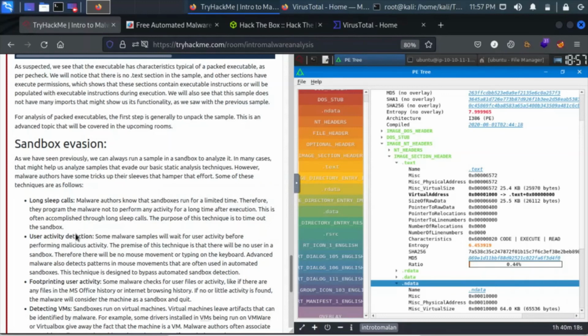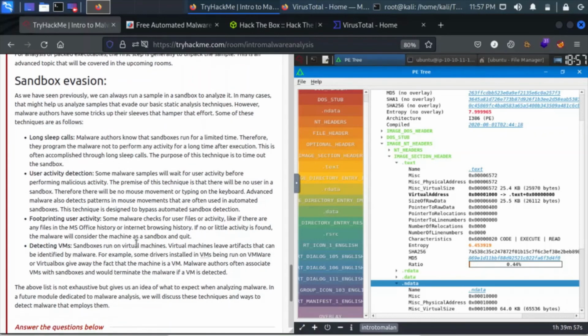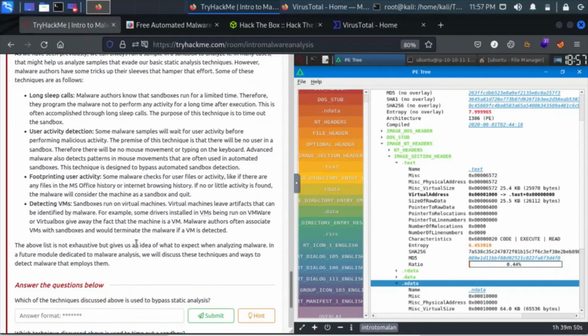Then we have user activity detection. These malware samples will wait for user activity before performing any malicious activity. So they will wait for the user to do something before performing their activity. Footprinting user activities: some malware checks for user files or activities, like if there are any files in the MS Office history or internet browsing history. If no real activity is found, the malware will consider the machine as a sandbox and it will quit. Detecting VMs: sandboxes run on virtual machines. Virtual machines leave artifacts that can be identified by the malware.